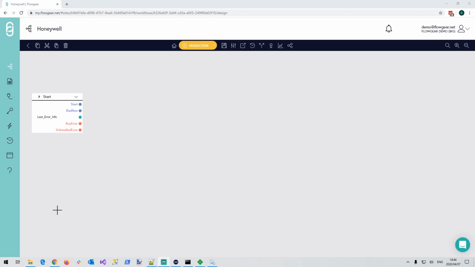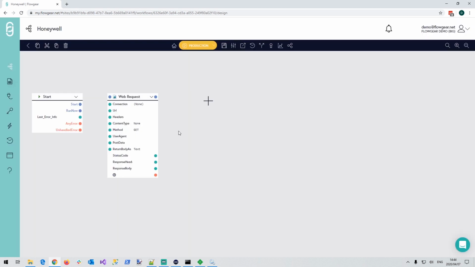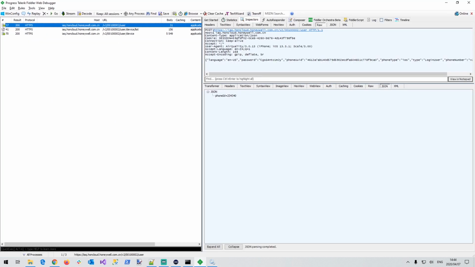Now what we'll do is build a Flowgear workflow that reuses these API calls so that we can store this information or present it as we see fit. So the first thing that we're going to do is create a new workflow, and we'll start with a web request, which will obtain a session for us. Go to Add, add in the web request node, and then we need to put in the URL and the method. If you go into Fiddler, you'll notice the URL at the top over here.